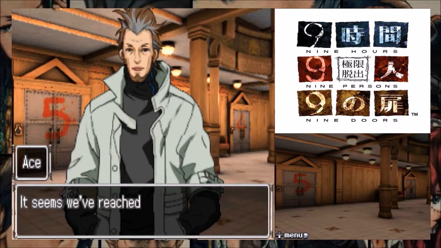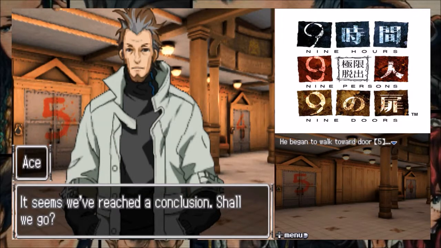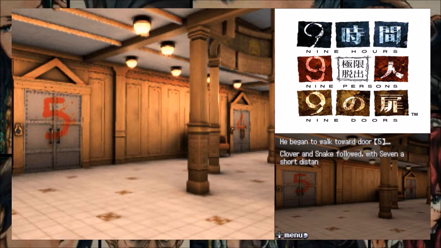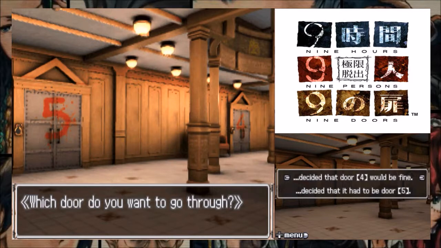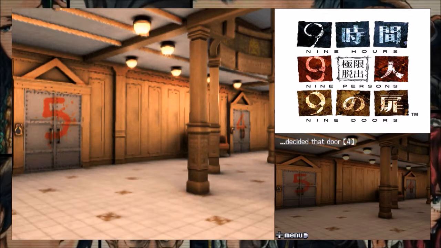Alright then. It seems we've reached a conclusion. Shall we go? He began to walk toward door 5. Clover and Snake followed, with Seven a short distance behind. Junpei. Which door do you want to go through? He decided that door 4 would be fine.